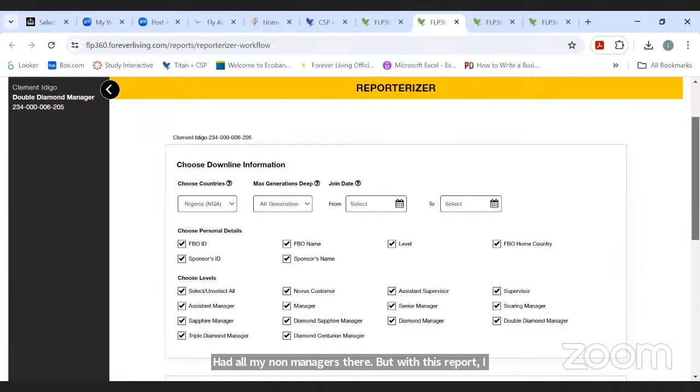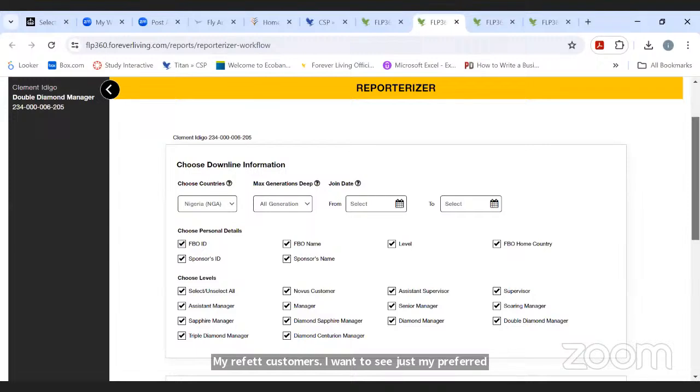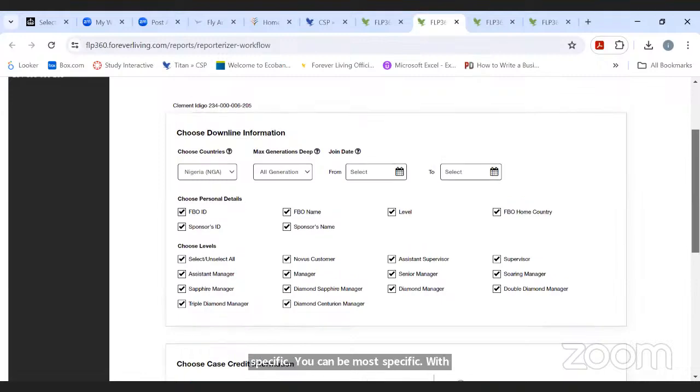I can just say I want to see my preferred customers. I want to see just my assistant supervisors. I want to see just my supervisors. So you can be more specific with this report, right?